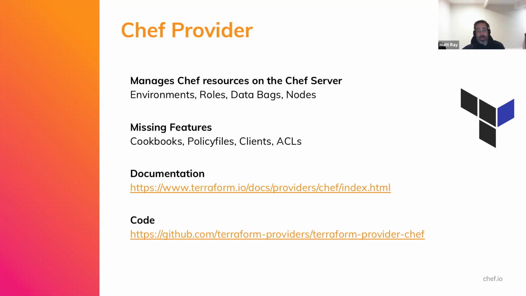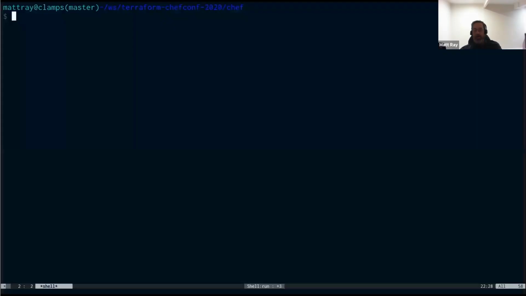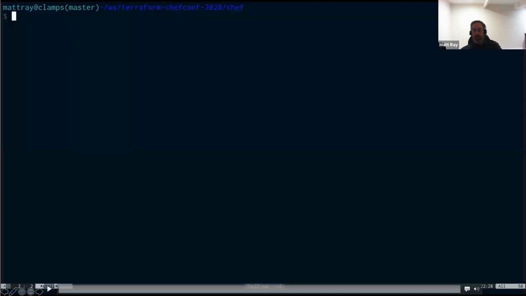The documentation, there's the URL for it. The code is up on GitHub if you want to add those missing features, but it mostly works. And here's an example of some of what that code looks like, where you just specify the provider, the URL of the server that you're going to connect to, and then the sorts of resources that you're adding. In my example here, I'm creating a data bag, adding an item to it. I'm going to add a role and an environment, and so let's just go ahead and watch that quick little demo here.